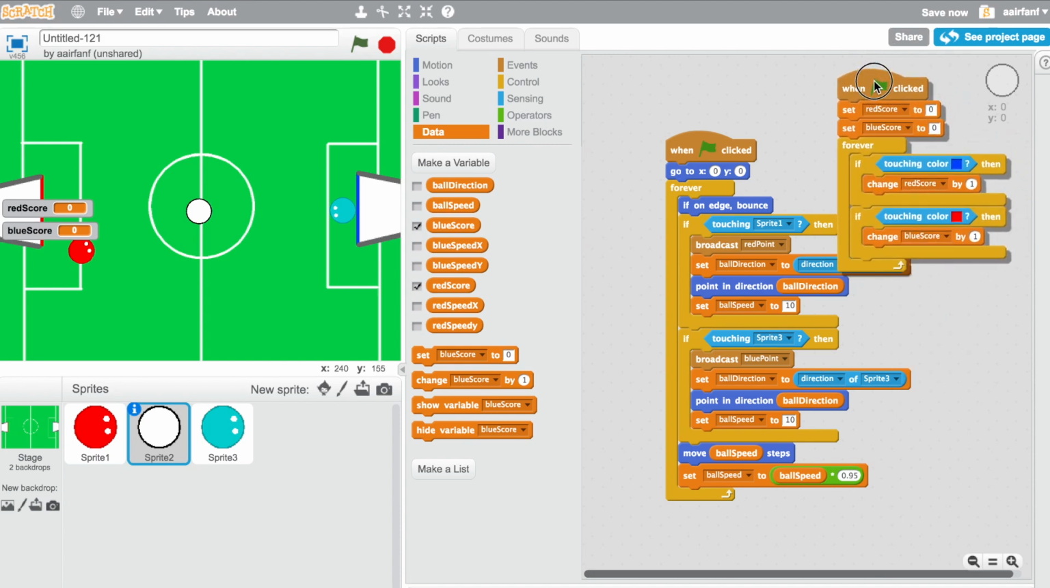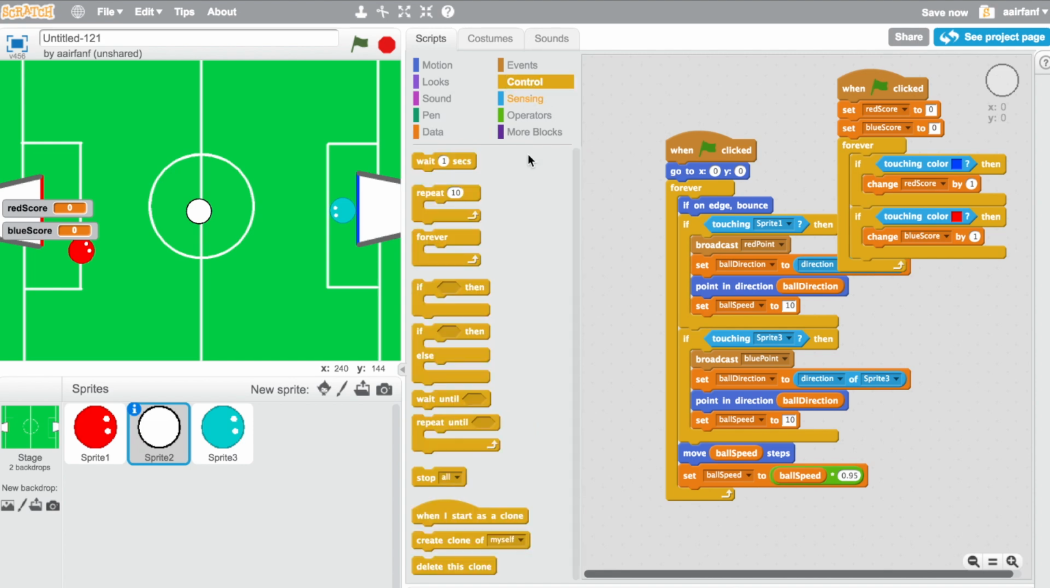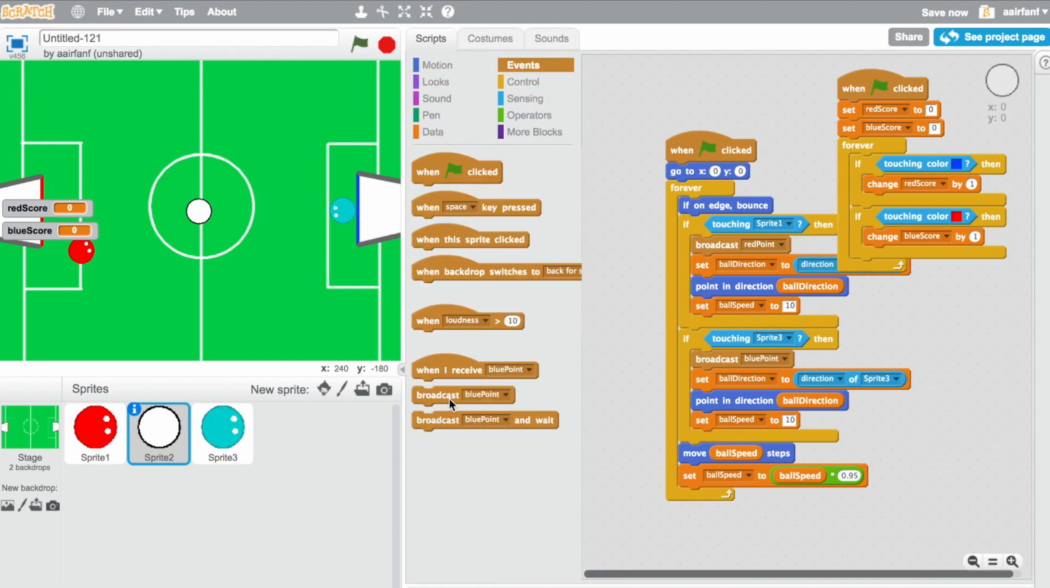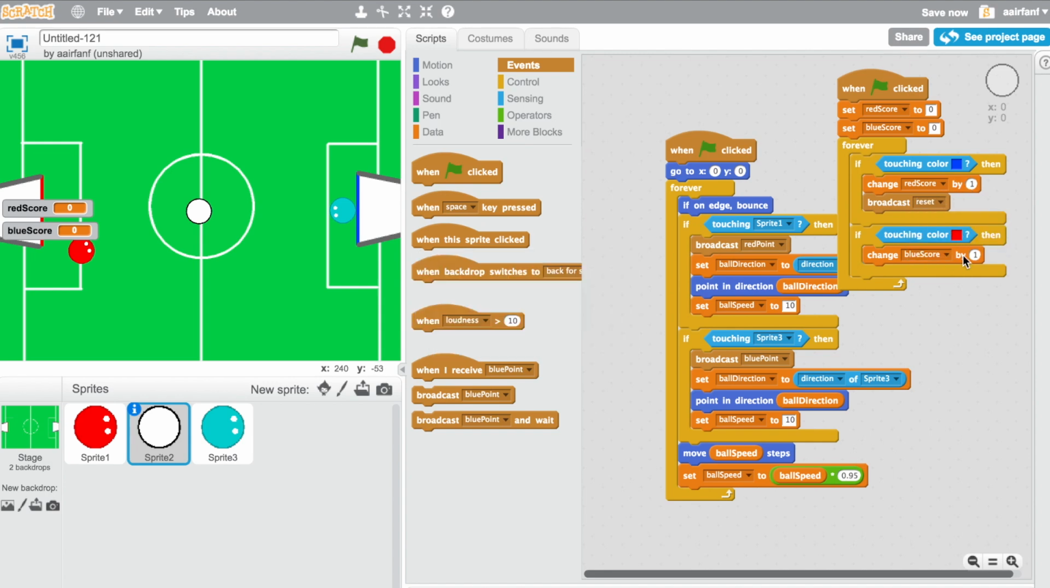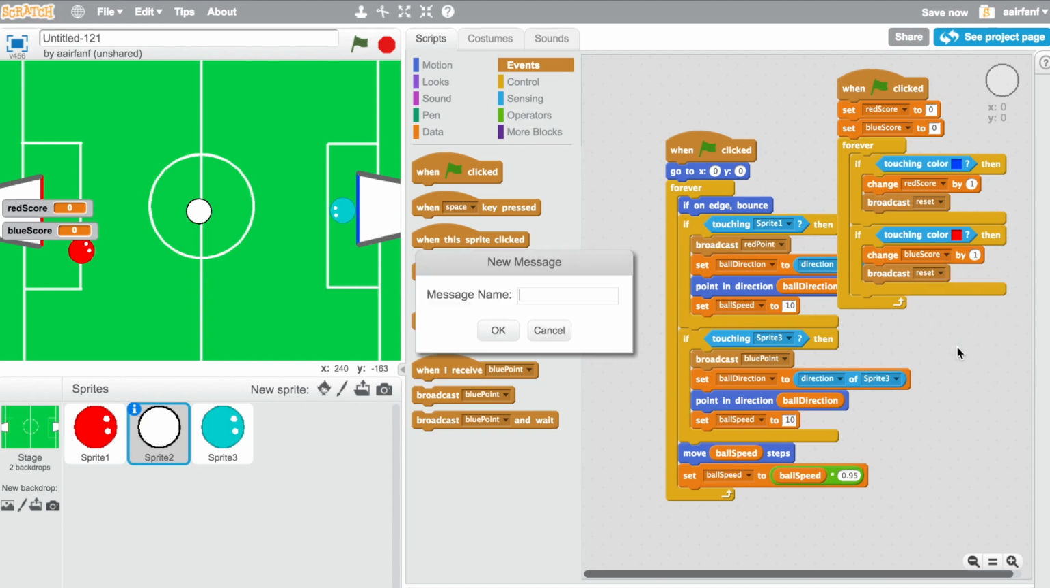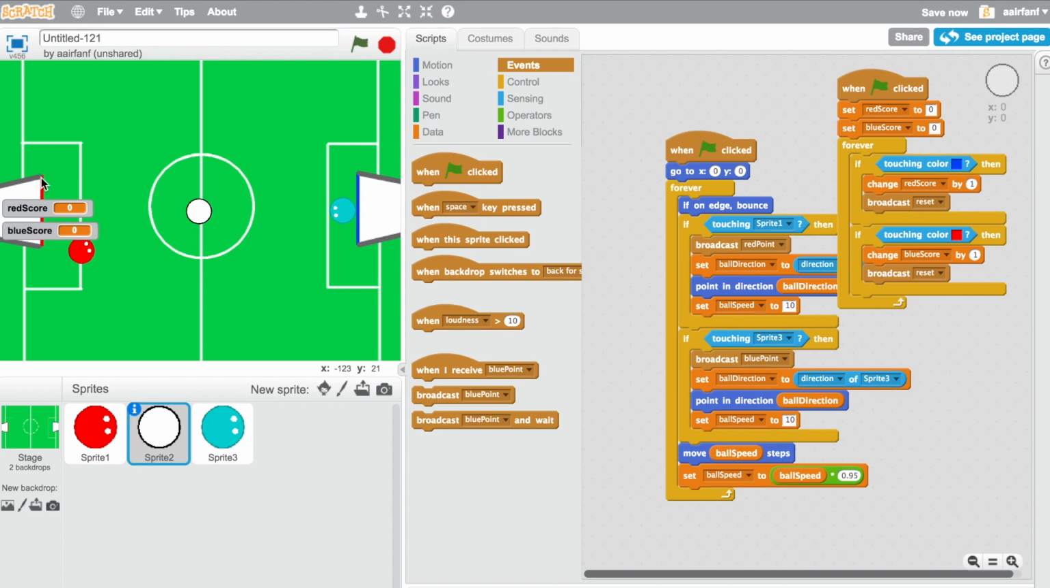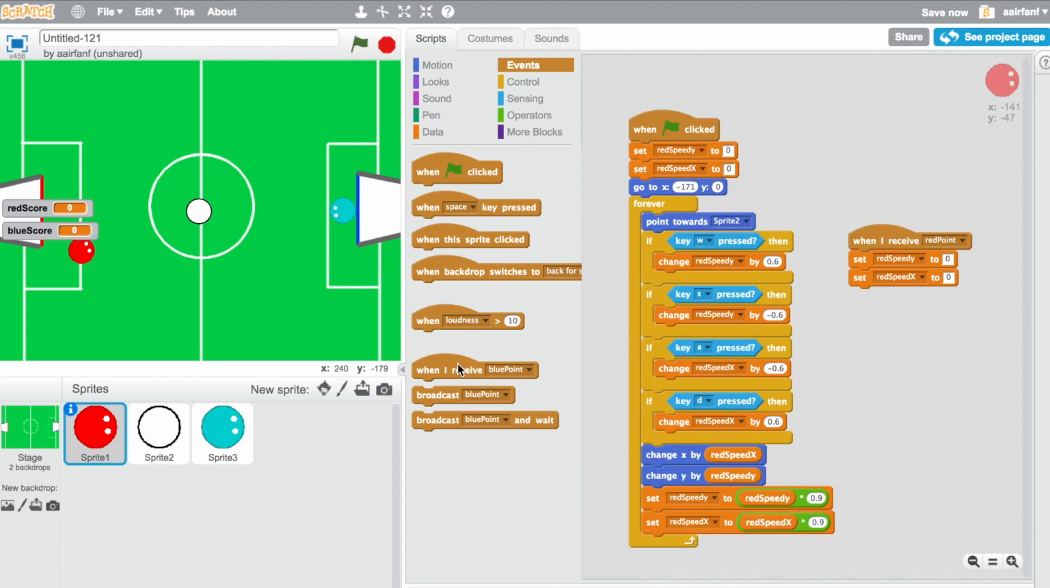So also with this, you're going to want to broadcast a message. So go to events and broadcast a message, and it's going to be called reset. Because every time that somebody scores a goal, we're going to want to have a reset, basically a function or a message, where when it is called, all you're going to want to do is just reset everything. So we just duplicate it here, and we can duplicate it here, and we're going to go into our red sprite and say when I receive reset.